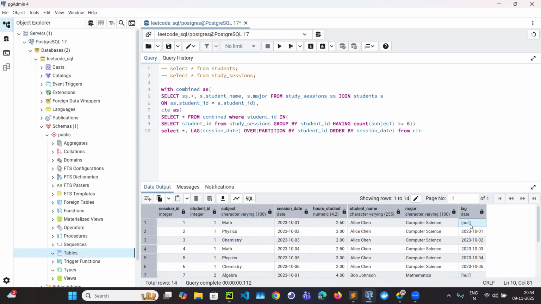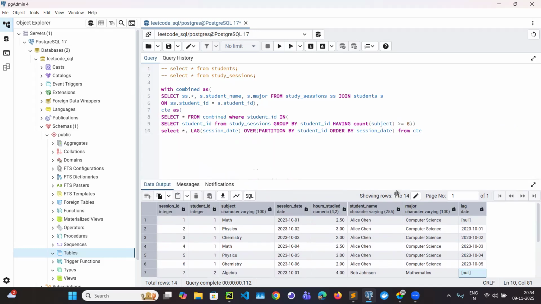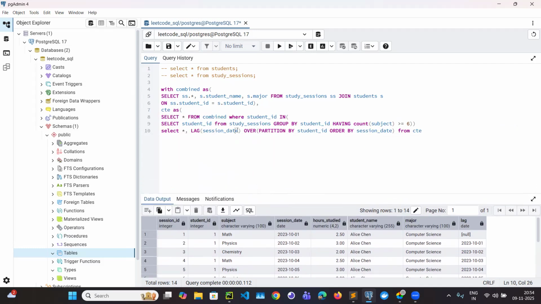So how to handle this? If it is null, I am going to assign the same date, 1 10 23. So by default, lag accepts two more arguments. One is how many rows you have to look behind, that is one by default. And the other is the default value, which itself is session date. So if it does not find anything, it should put the same date.